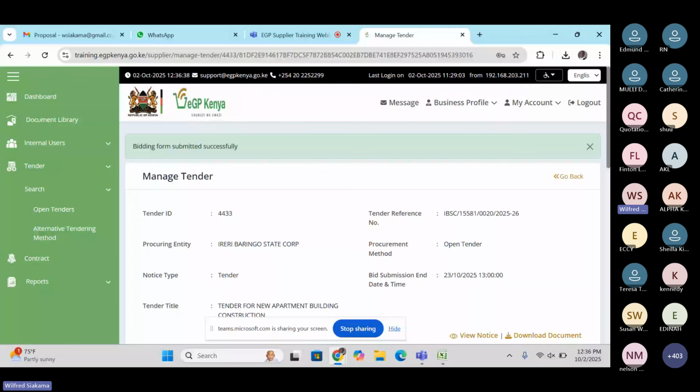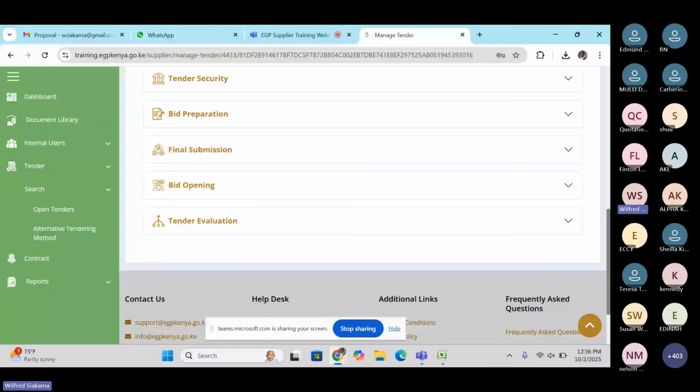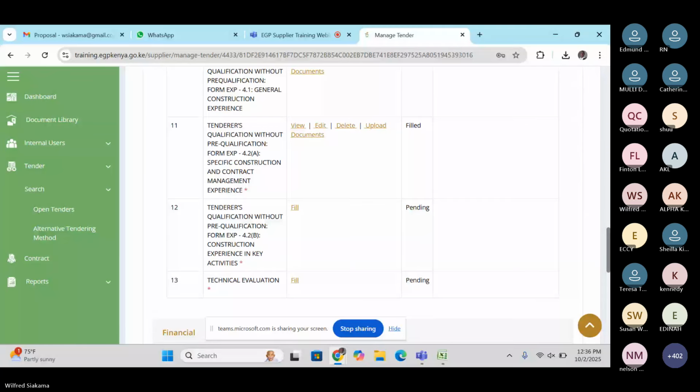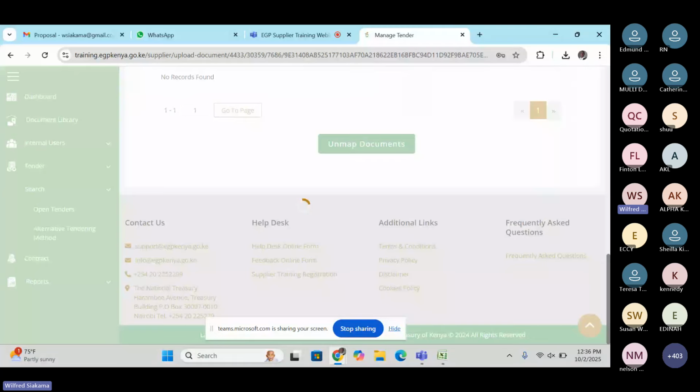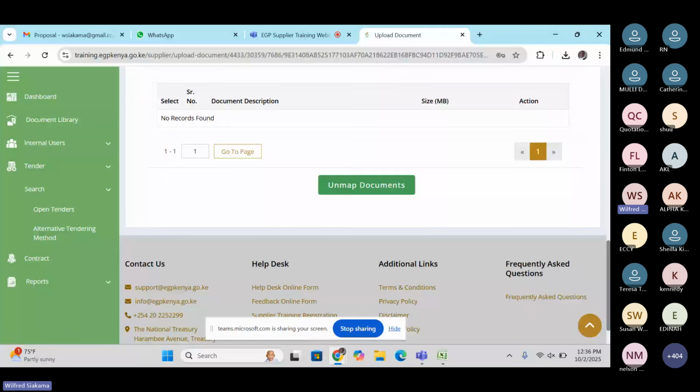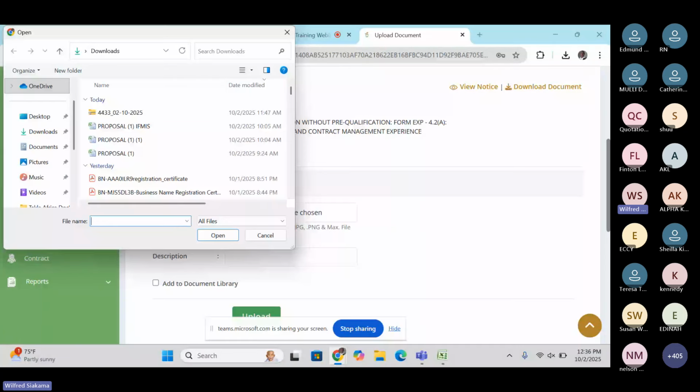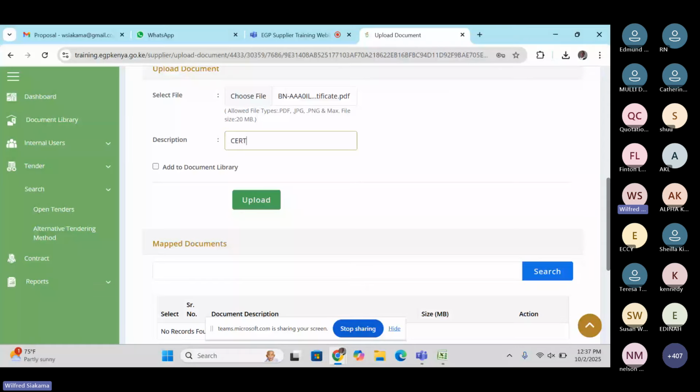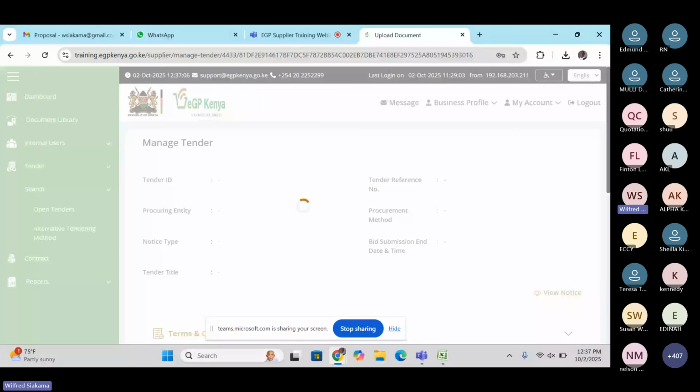You as a supplier, go back to bid preparation. The evidence that you need to upload there, kuna upload documents. Mimi nataka kuona specific experience. Naweza weka pia hiyo certificate of practical completion. Utaweka hapa after uploading, then go back. I know it's back and forth, but back and forth hii kitu tunafanyanga masaiba.